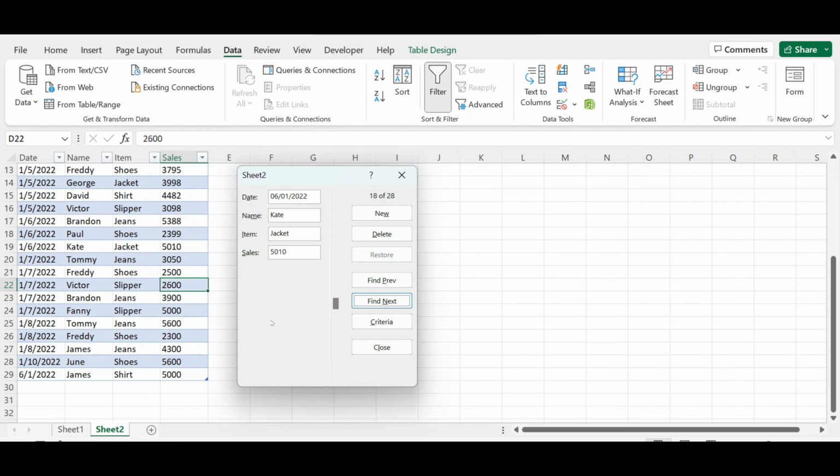So there you go. Ito yung pinaka-easy way para tayo ay makapag-data entry, of course, with the use of this very small and simple form in Microsoft Excel.